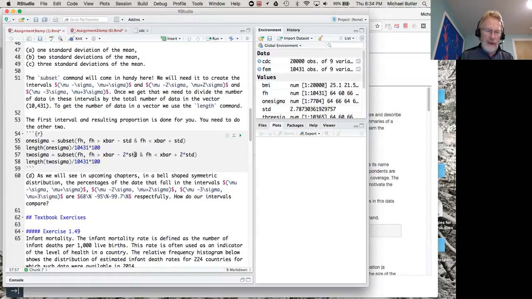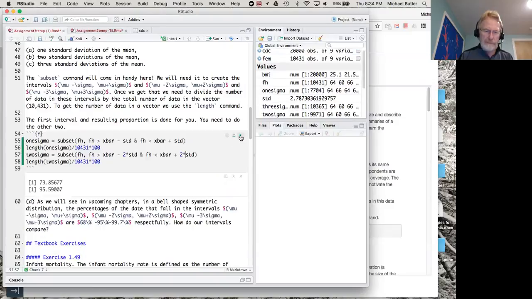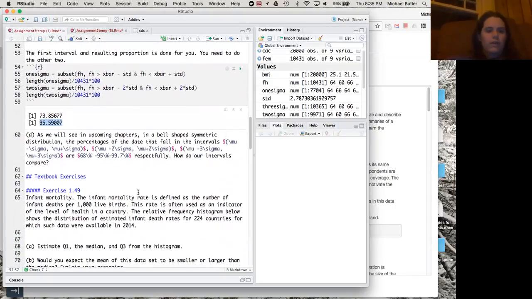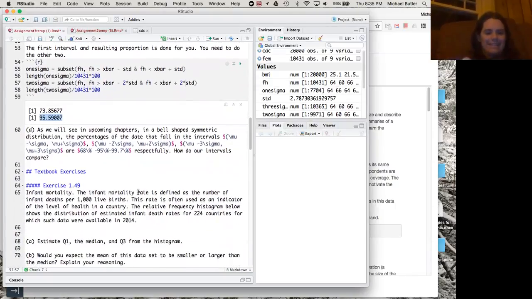All right, and so now if I run this, that's the percentage within 1 standard deviation. That's the percentage within 2 standard deviations. Can you scroll down? I can't see. Oh, good. Yes. Excellent. Is it making more sense?